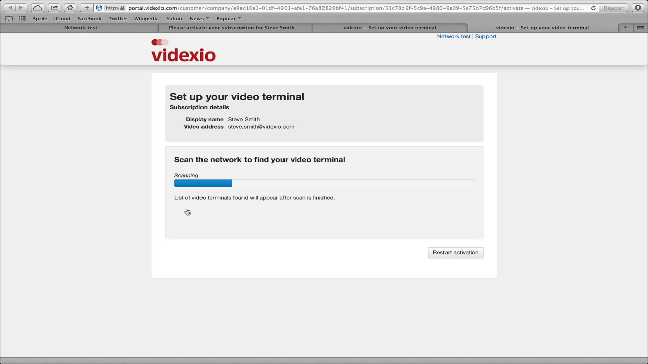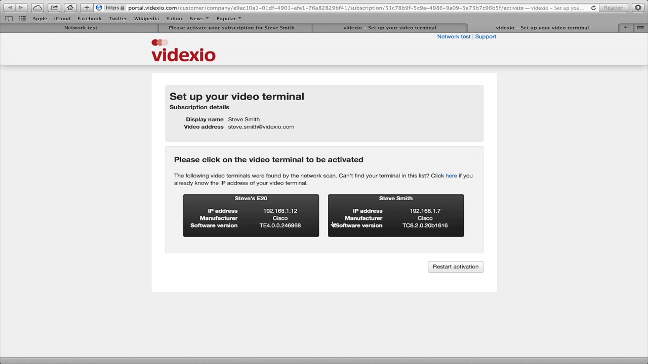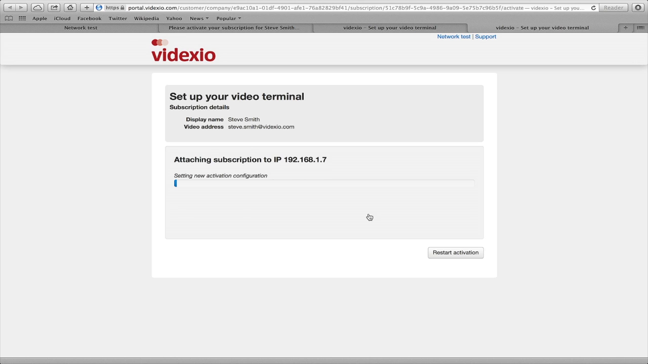Once the auto-provision link is clicked, Videxio's tool will scan the user's network to identify and list all SIP and H.323 video hardware endpoints. Once the Videxio auto-provisioning tool completes the discovery process, the user will see a list of all video conferencing telepresence endpoints that can be selected and instantly provisioned to Videxio's global MPLS video network.